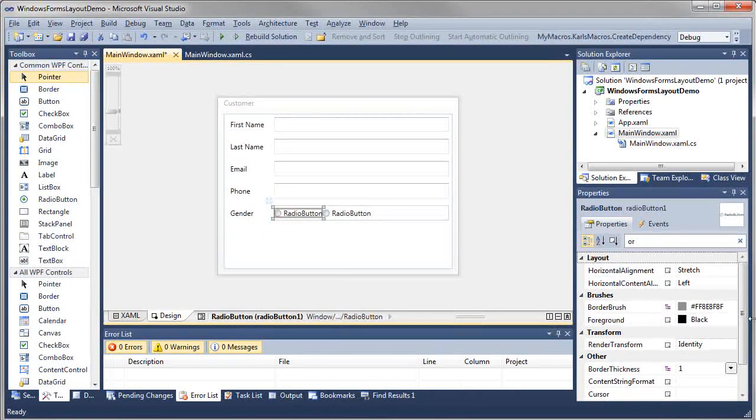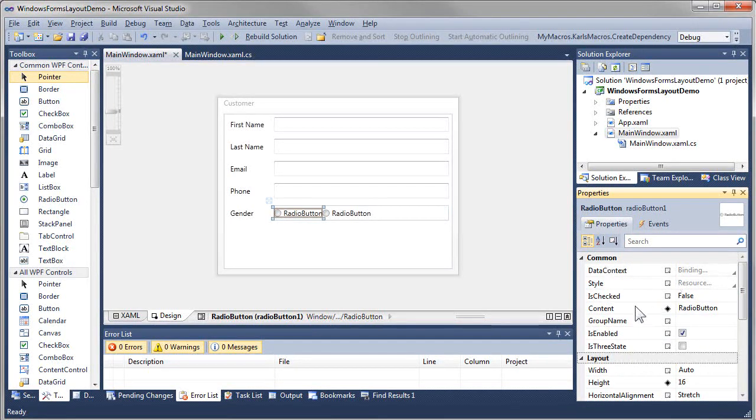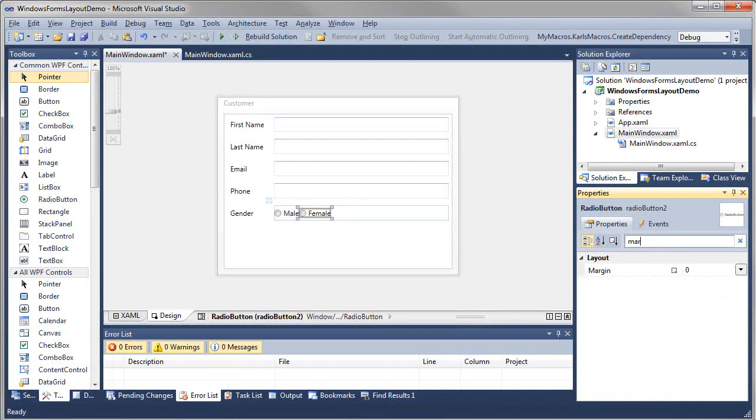So I can click on the first radio button, and I can change its content property to male, and change the other one to female. And what I'm going to do is search for the margin property while I've got that one selected, and I'm going to set its margin to, and you see how there's this little drop down here? Well, if I click it, watch what it does. See, it gives me a little graphic that shows me which property I'm actually setting.